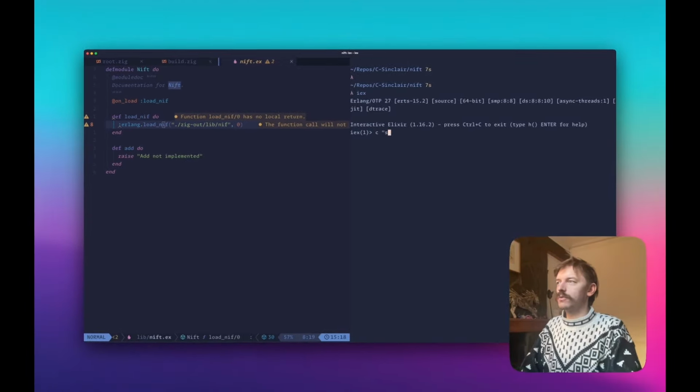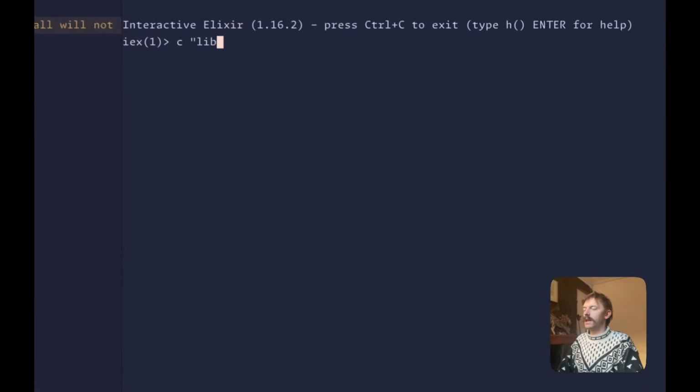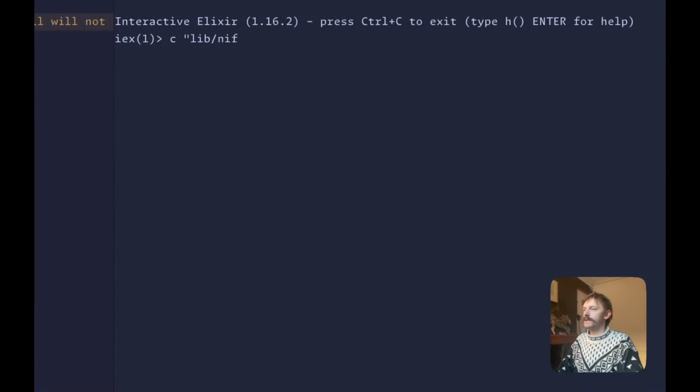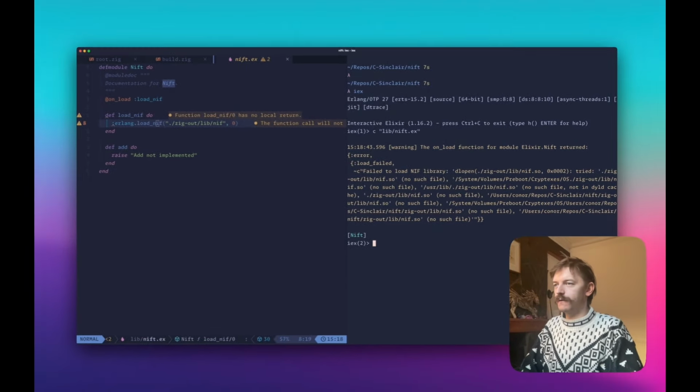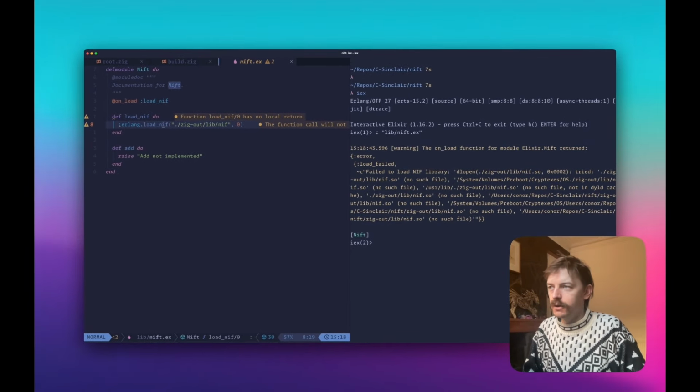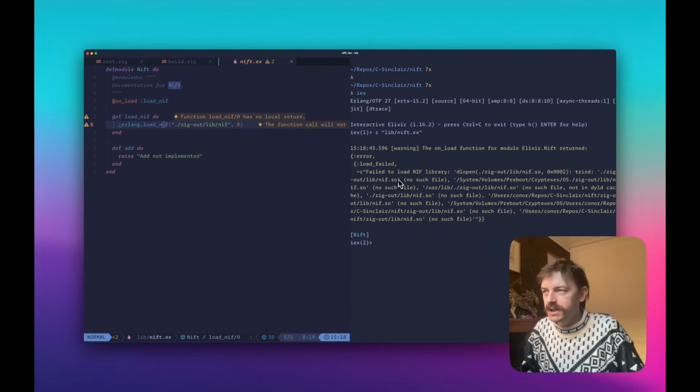So if we just do lib nif t.ex, load failed to load the NIF library. Tried, so it looked and it did no such file.